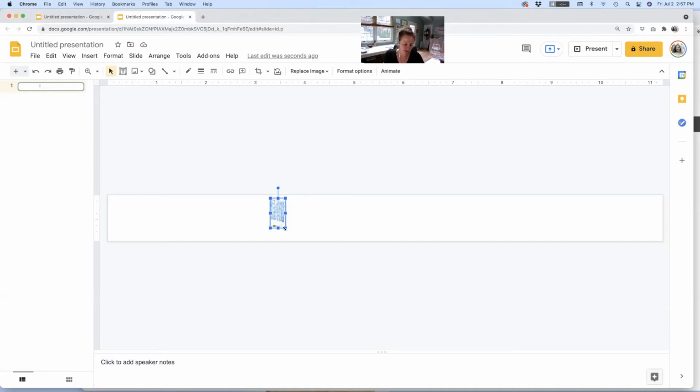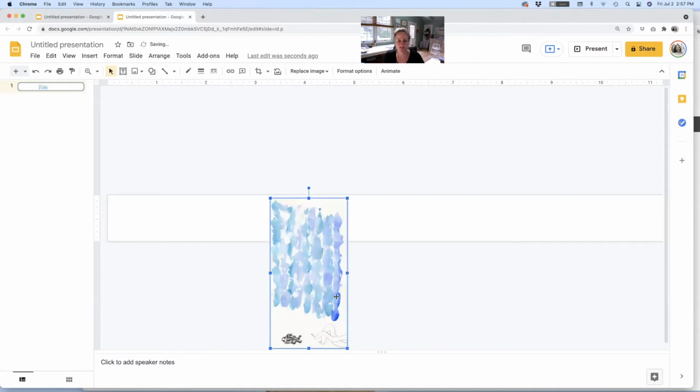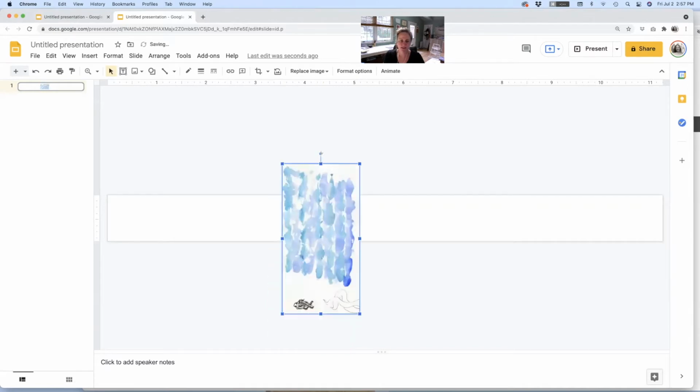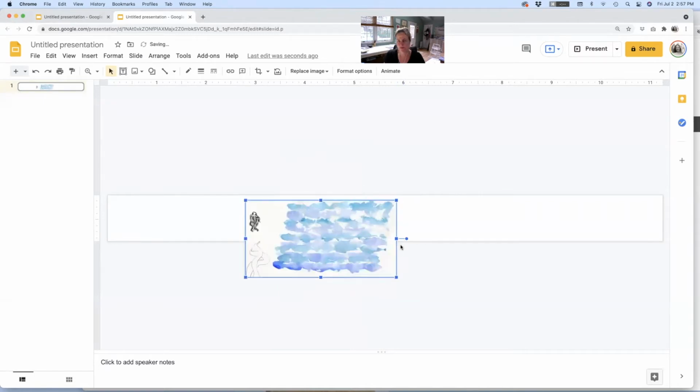So what you can do is, if I hold down the shift key and go to one of the corners and drag my mouse down, it will enlarge my image. And I could also rotate this. If I hold down my shift key, it will go to even numbered angles, which you may want or not.